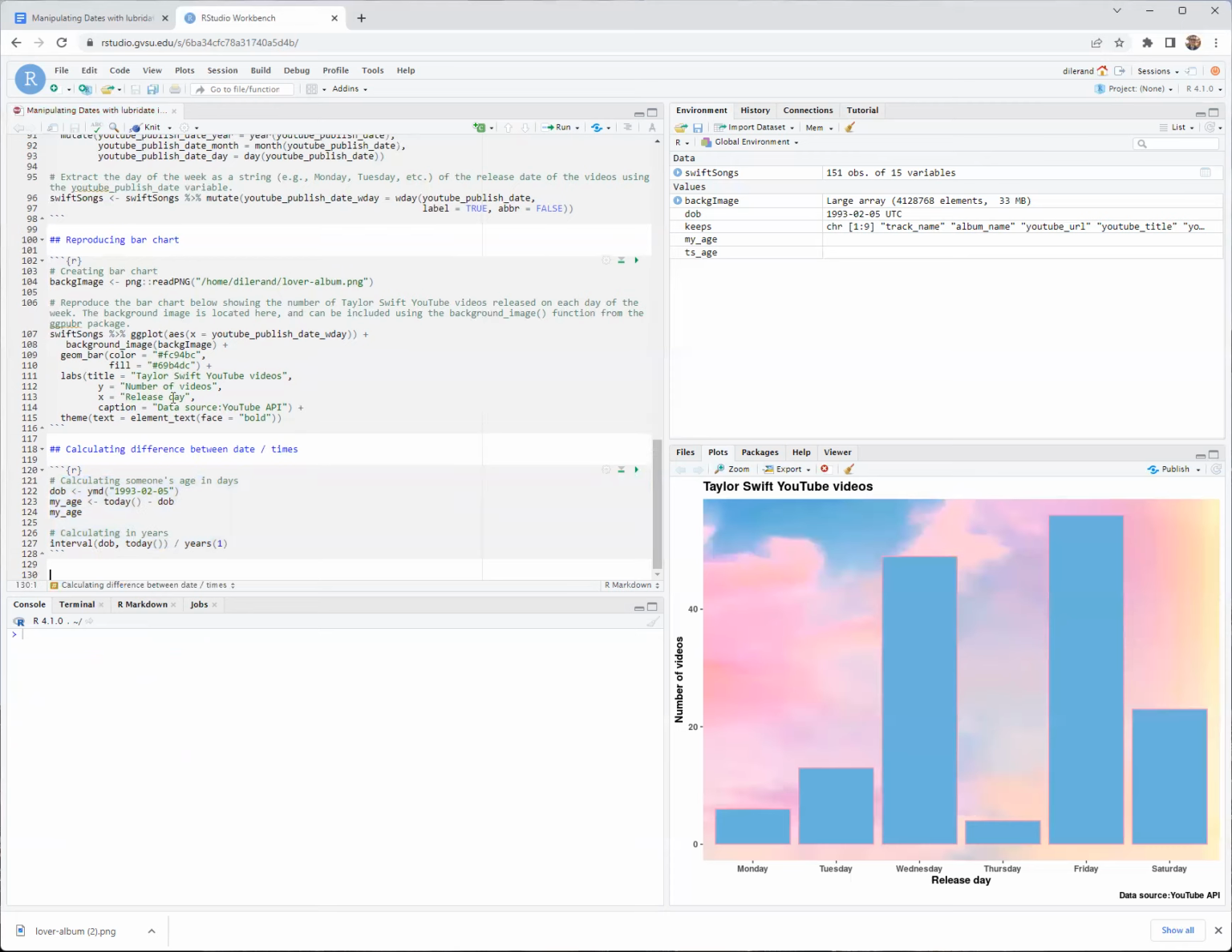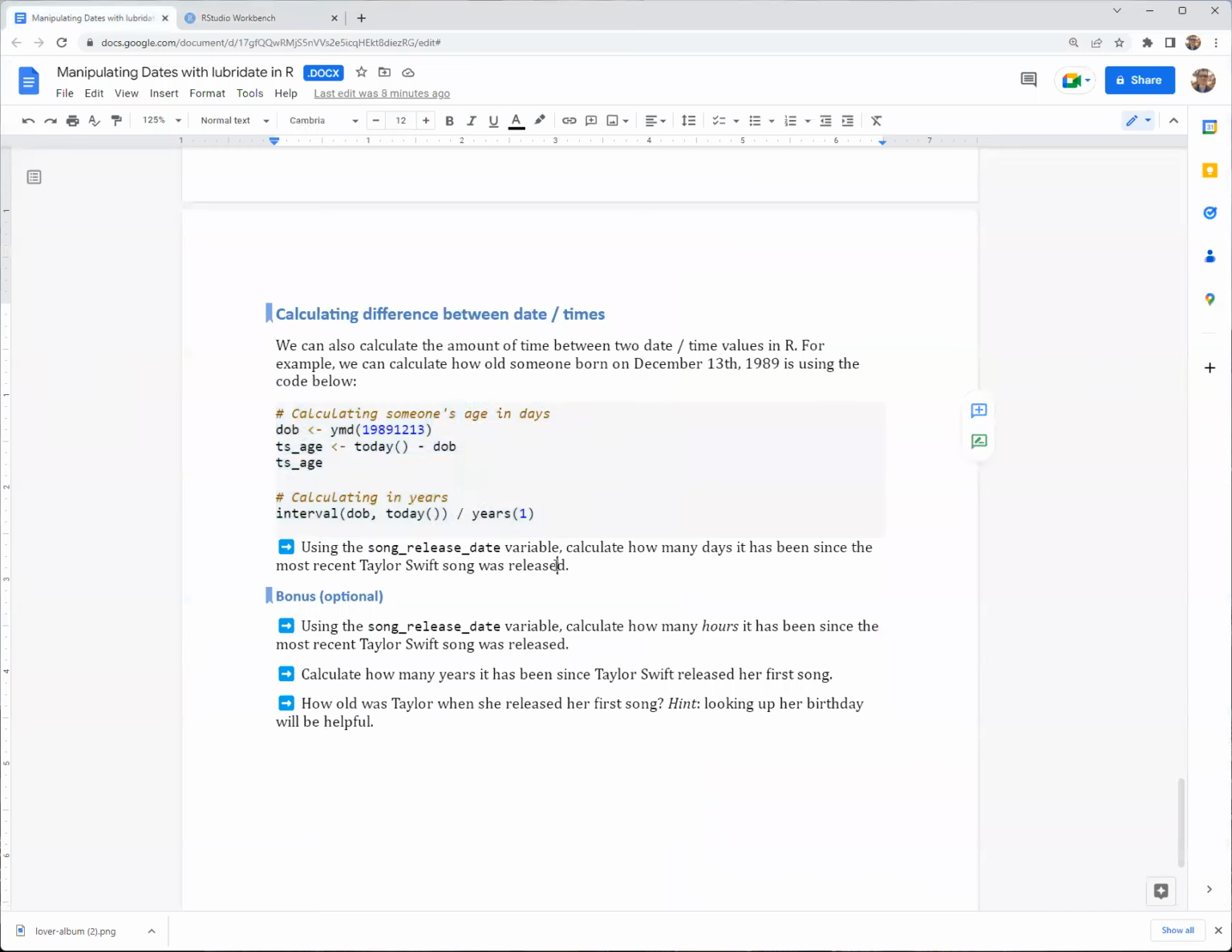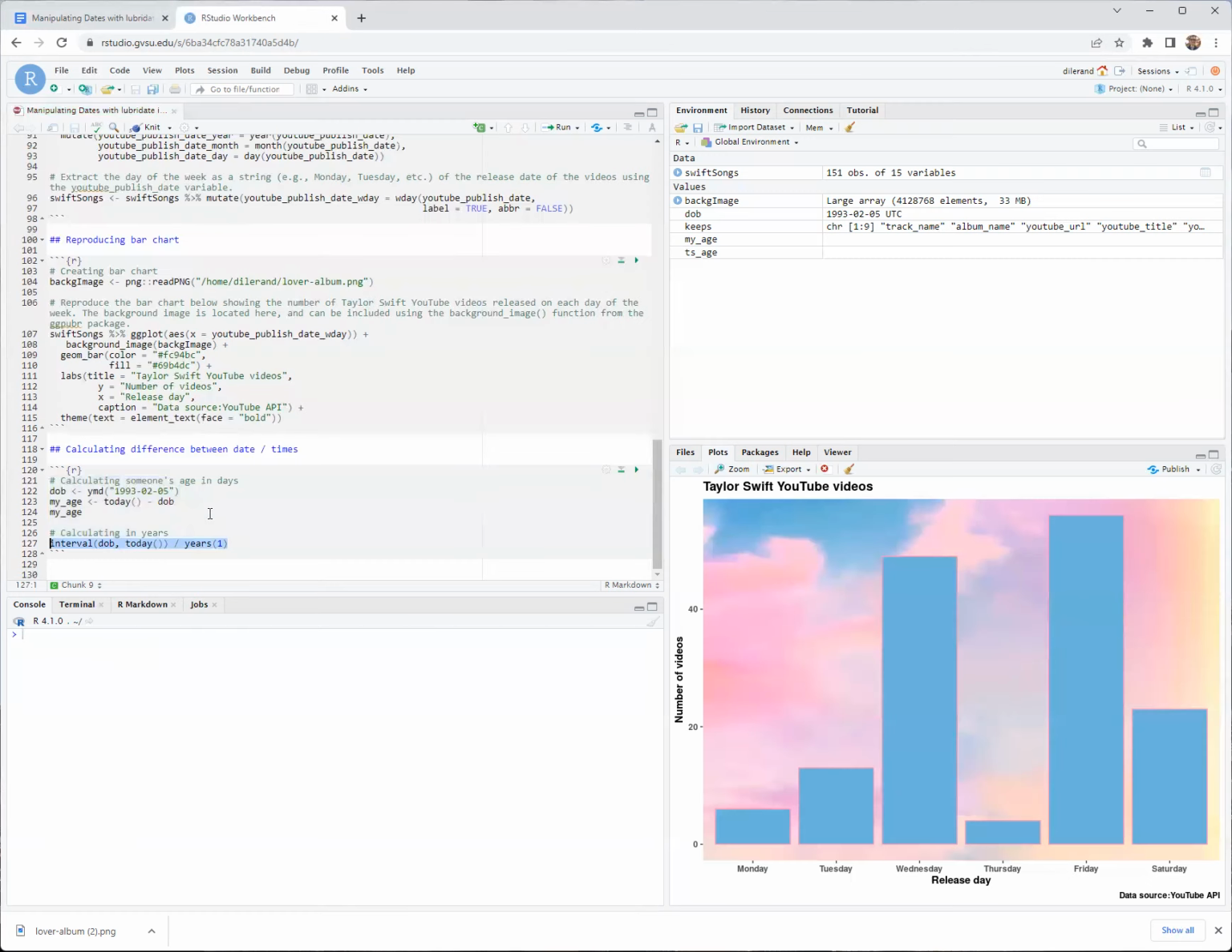Okay, so that's how we can calculate differences. Note that we can do this subtraction and that's it, just like arithmetic. But if we want to convert the units of measurement, it is a little bit more extra work here. Okay, so we can use the same process to calculate how many days, for example, it's been since the most recent Taylor Swift song was released. Okay, so let's do that.